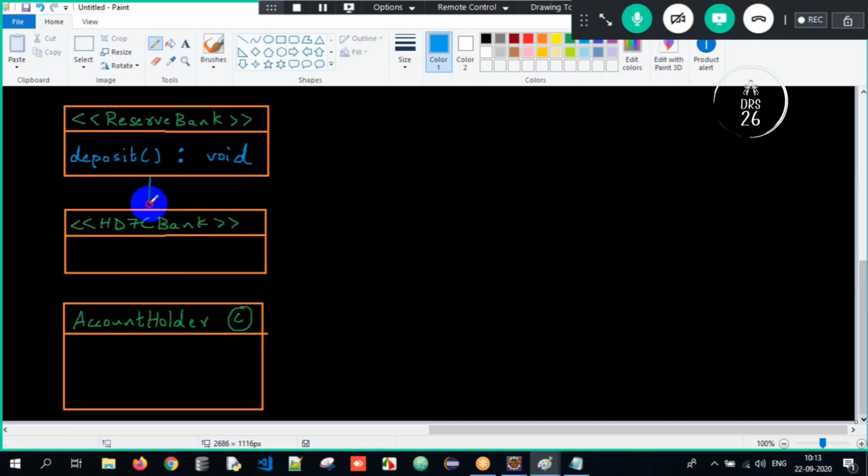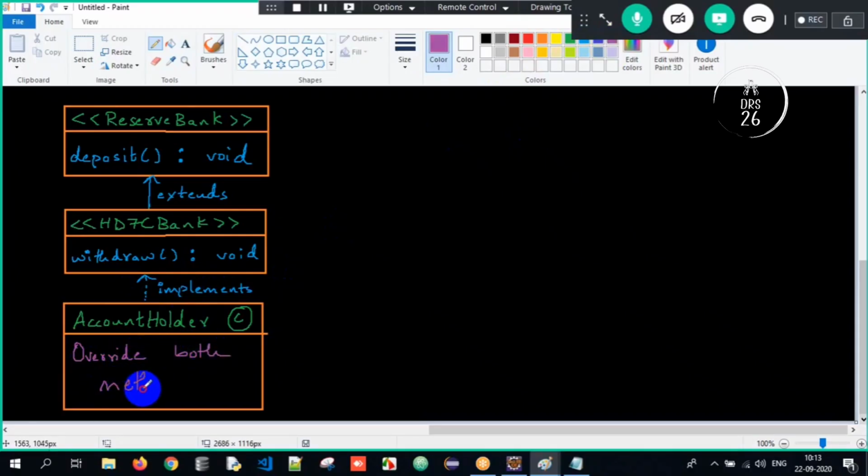Sorry, this is nothing but extends here, a normal arrow mark, interface to interface. And this also had a method called withdraw, and the return type was void here. And there was implements, because it's class to an interface. So how many methods should I override over here? I had to override both the methods. Got it? So this is what we are supposed to understand when it comes to the interface topic.